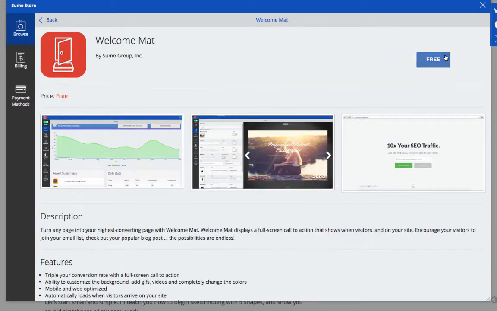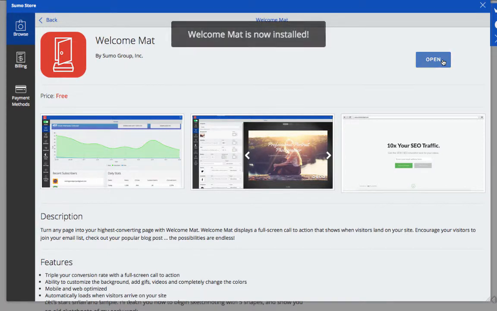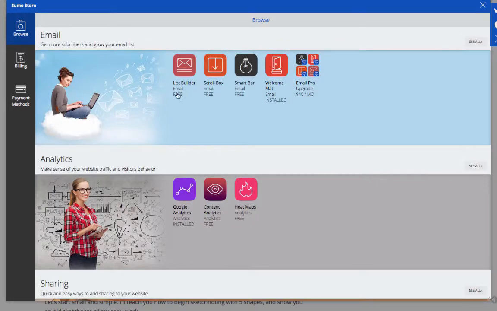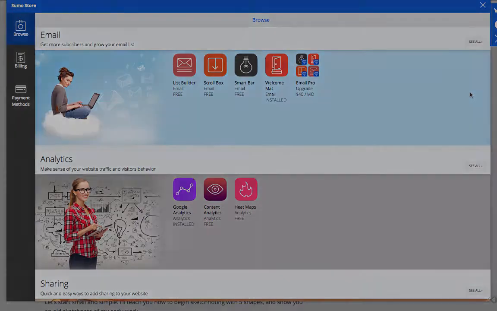There are 9 more apps you can use to grow your traffic and email list. Each one is free and ready for you to use. When you're ready, our pro features give you more designs and templates for the email apps, A/B testing, and targeted campaigns.